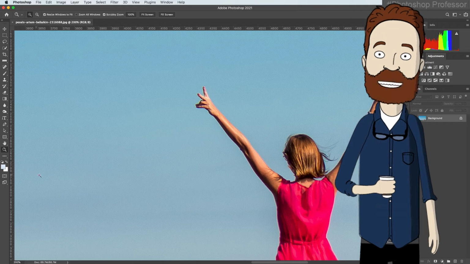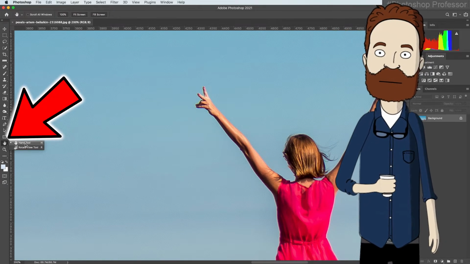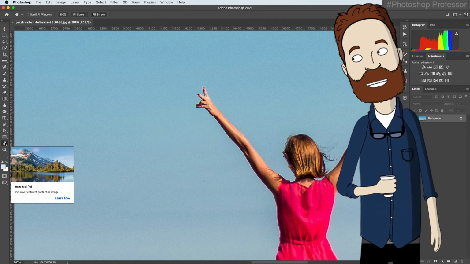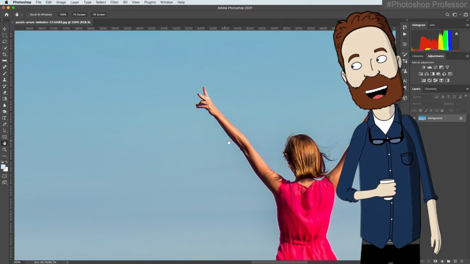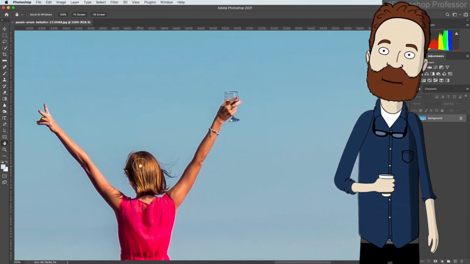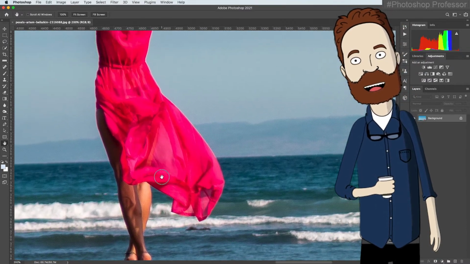So you're going to go back to the tools panel and select the hand tool, which is here. It's just above the zoom tool. You will then move into the image and notice that the cursor has now changed into a hand icon. All you do is click, drag, and move the image in the document window to a place that you want to see, and then you release the mouse.